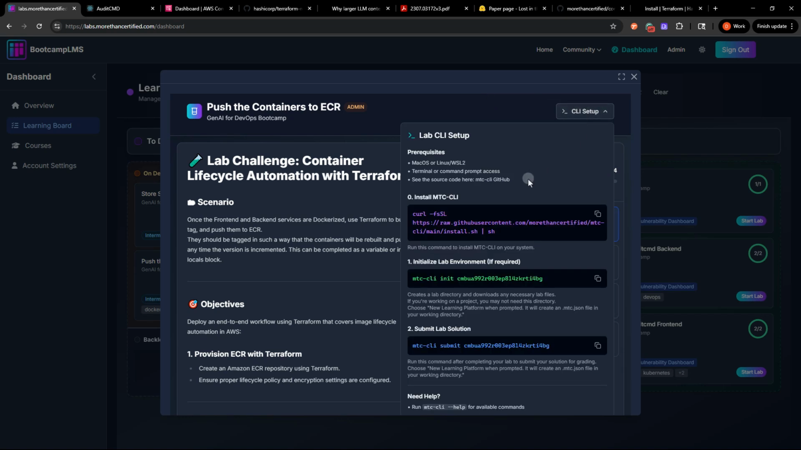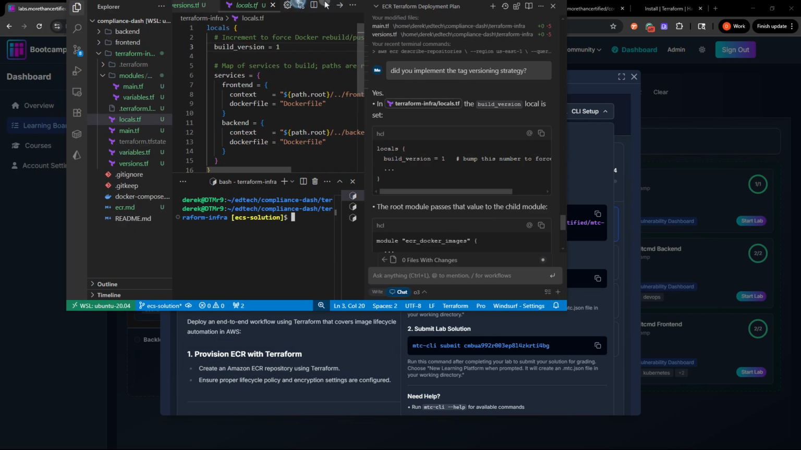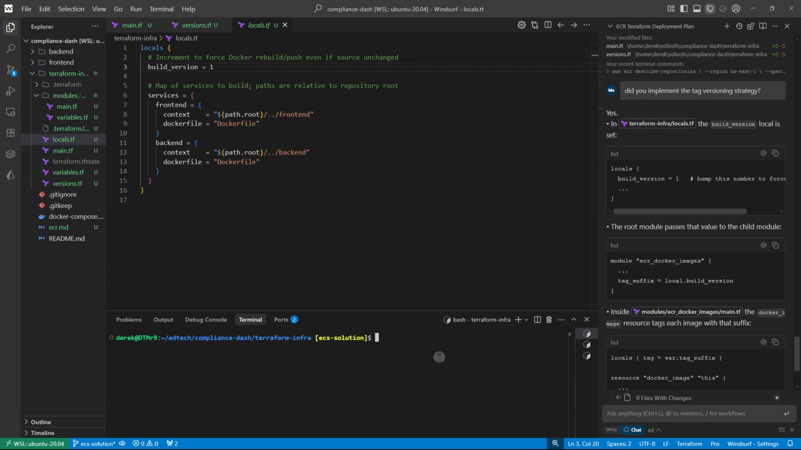So push containers ECR. Let's go ahead and now, if you have not installed the MTC CLI, you can grab it right there. It is good for any Linux or Mac OS machine. Init, you do not need this. I'm going to try to get rid of this, but right now you do not need this unless you just want a separate directory for it. This is for labs, smaller labs that include files, but this one does not. So I'm going to grab this submit right here and let's see what happens.